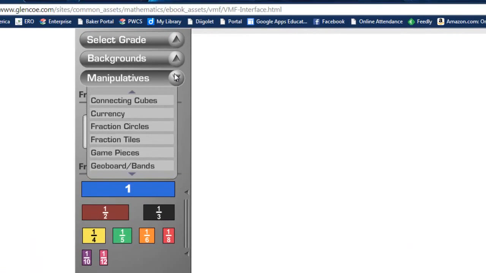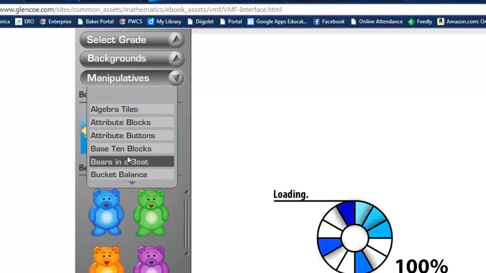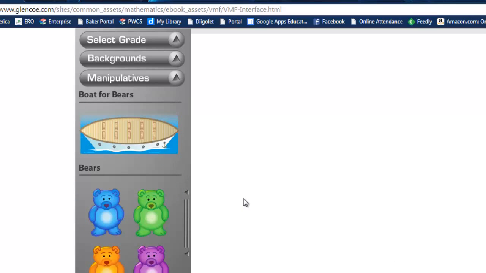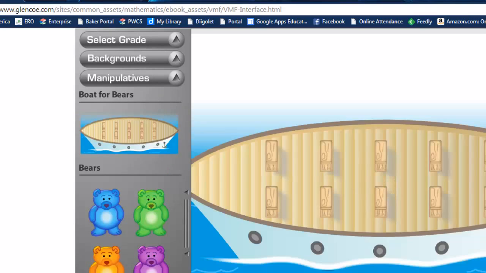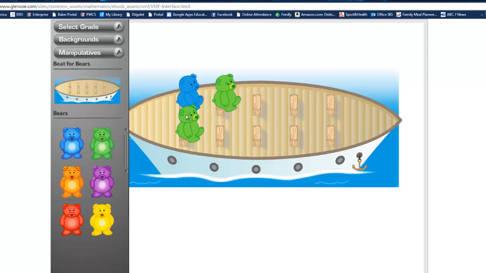So again, there's a whole bunch of absolutely fabulous manipulatives. Which one shall I show you? Oh, here's bears in a boat. Now, of course, this kind of looks very, very kindergartenish, but if you're teaching fractions, you could take the boat out and you could put some bears in it. Look how they kind of sit on the boat. It's kind of cute.